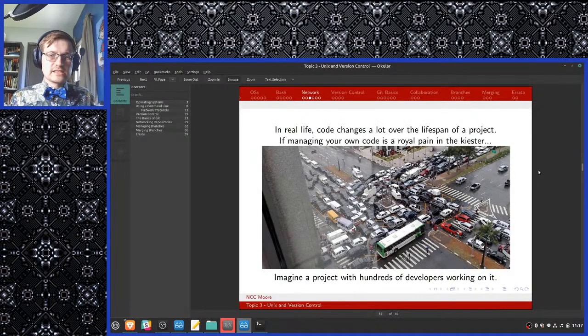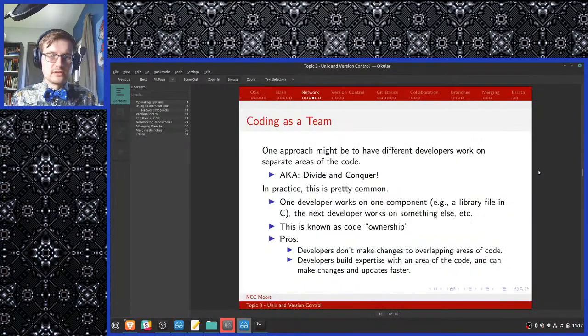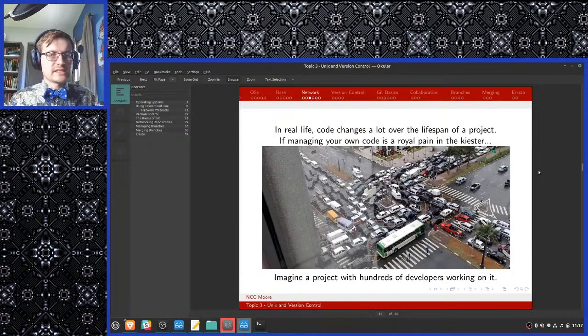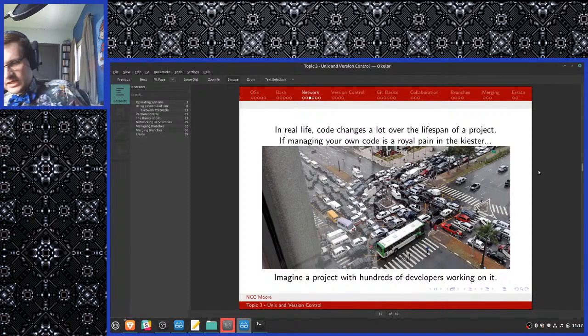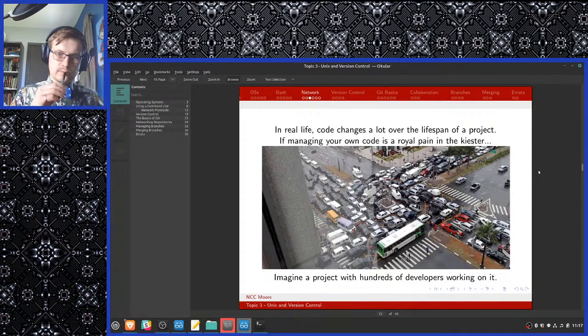So, let's talk about coding as a team. Shifting things slightly. Man, we're running out of time. In real life, code can change a lot over the lifespan of a project. If managing your own code is a royal pain in the keister, which it totally is, you all know it, imagine a project with hundreds of developers working on it. This actually happens. Imagine what Red Dead Redemption 2's code base looks like.